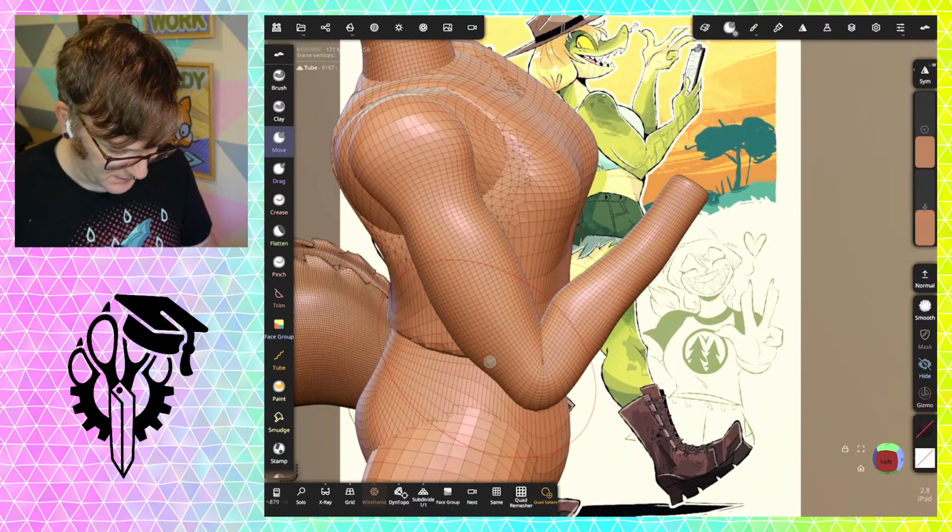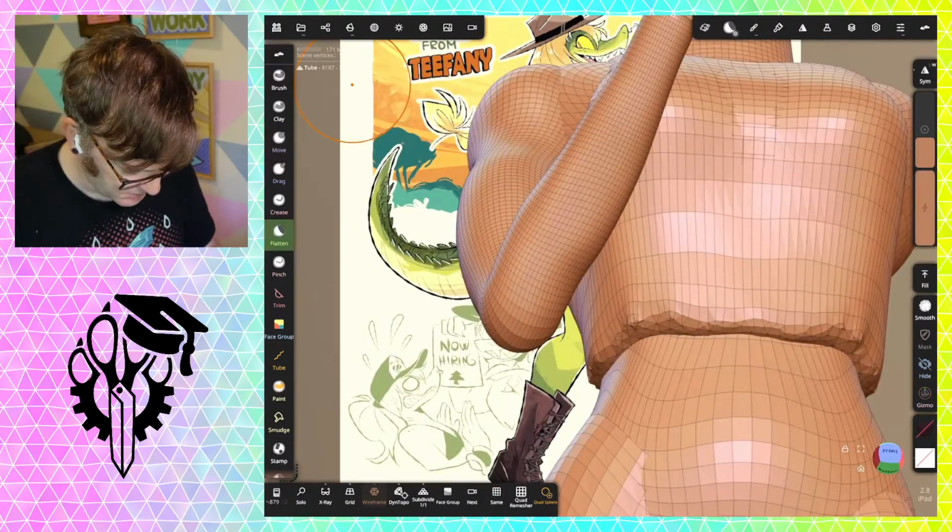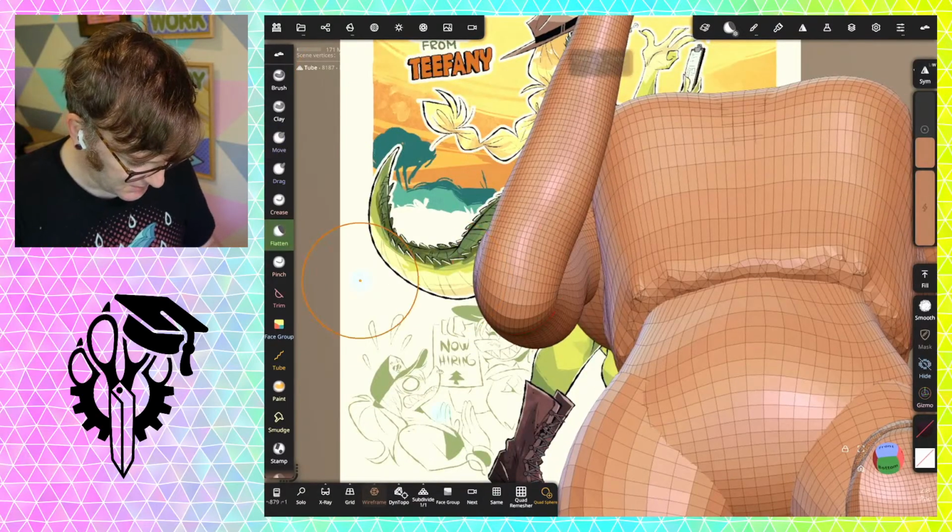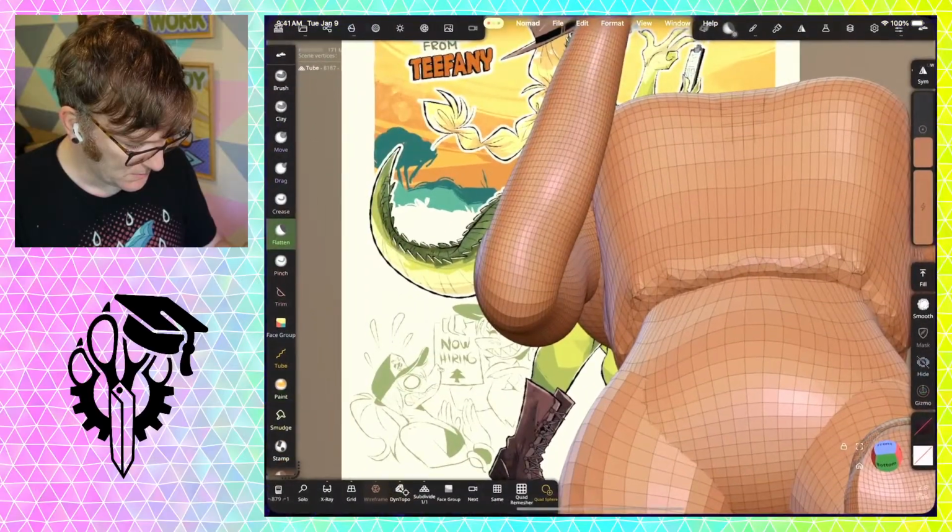This is a little funky. Let's flatten. I'm playing with some shapes here. Actually, let's subdivide it because it looks gross. Come back.